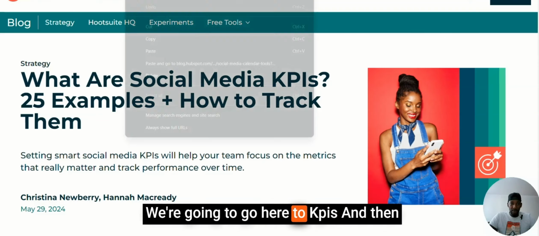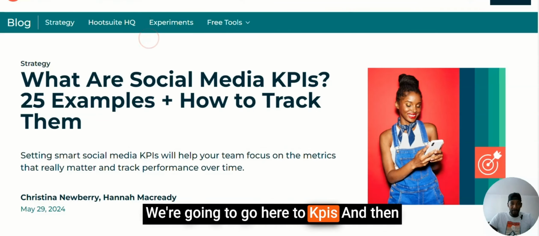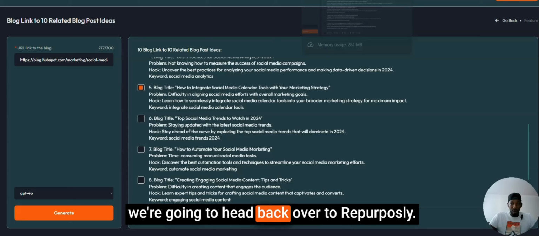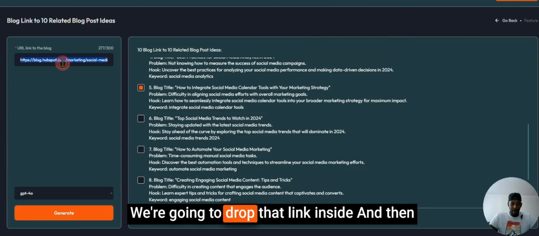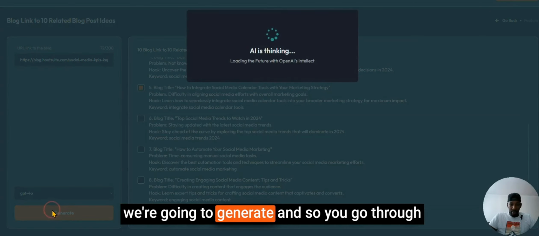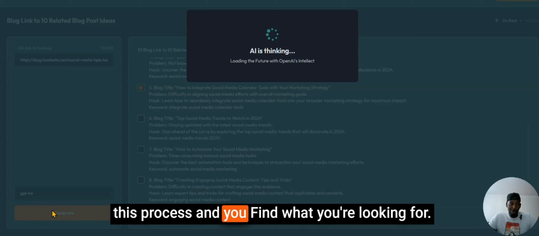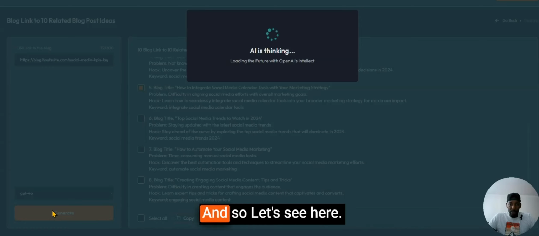We're going to go here to KPIs. And then we're going to head back over to Repurposely. We're going to drop that link inside. And then we're going to generate. And so you go through this process and you find what you're looking for. And so, let's see here.